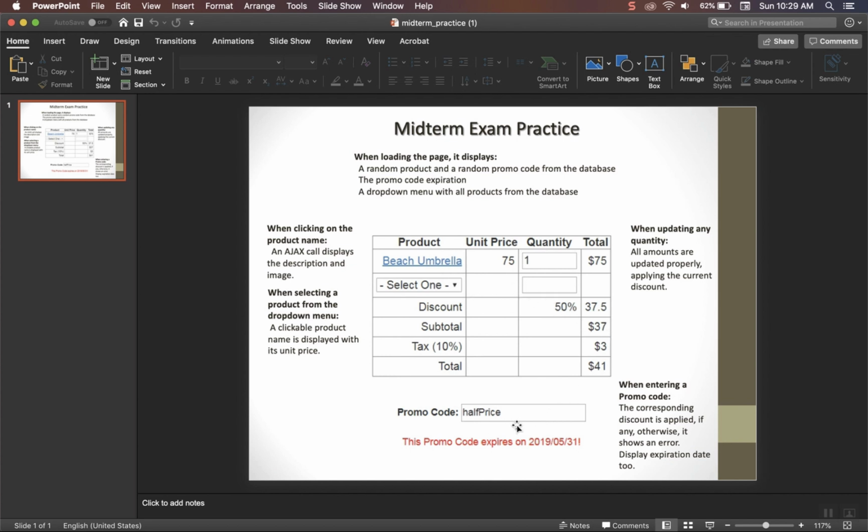A promo code should also be generated on page load that will set a discount and will change the total appropriately. The user can also enter in their own promo code to change this discount amount, where once again all these totals will be adjusted automatically.